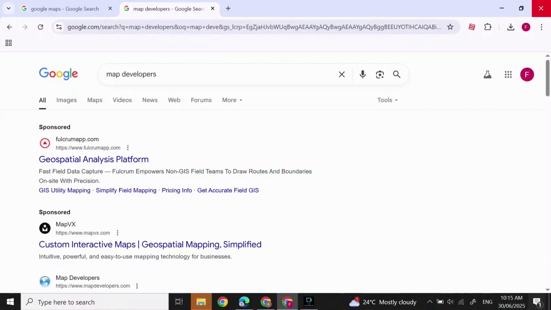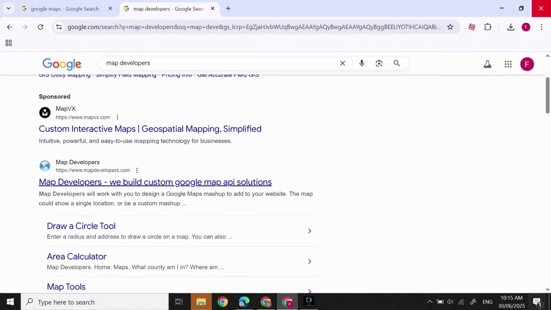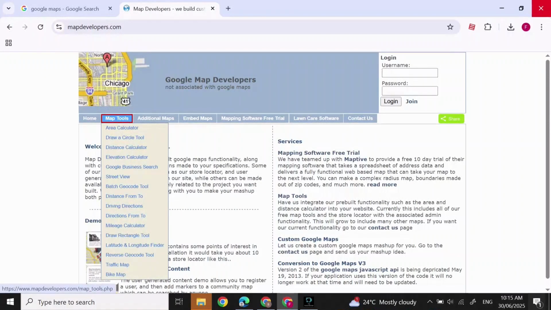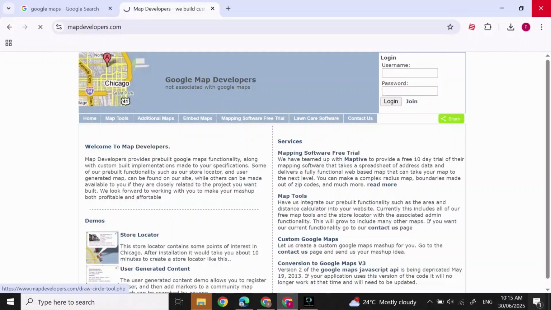First, open any browser and search Map Developers. Then scroll down till you find Map Developers, which is the official website. Click on it. After that, click on Map Tools at the top, and then click on Draw a Circle tool, which is the second option.